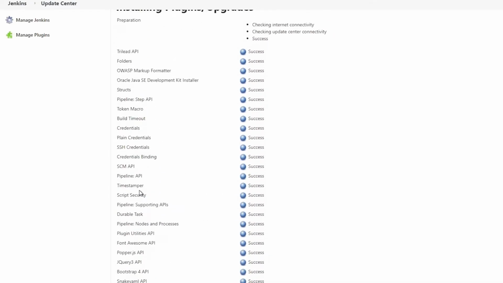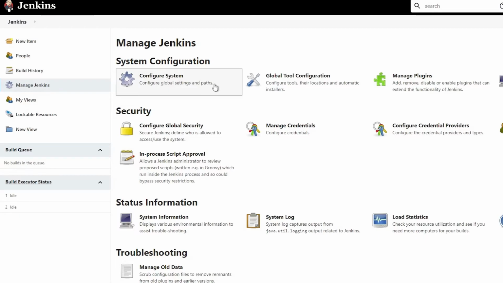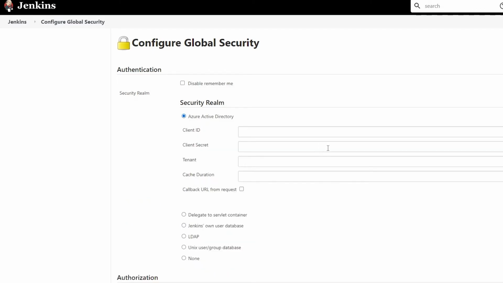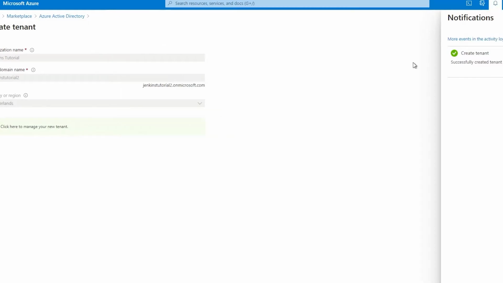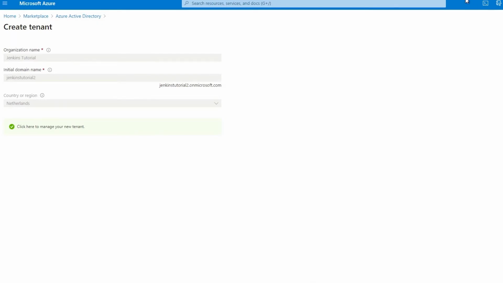Here we need to select Manage Jenkins and configure global security. You can set up the Azure AD settings right here. So we will be selecting Azure Active Directory. So we now need to retrieve the settings from the Azure Active Directory. So we need to go back to the Azure portal. As you can see, the Azure portal gives us the notification that the tenant has been created. Now we click here to manage your new tenant.